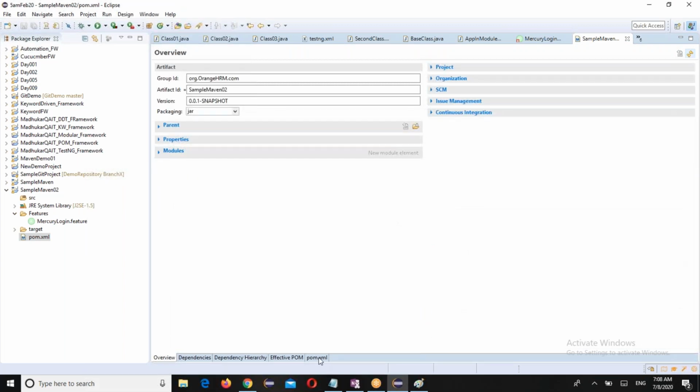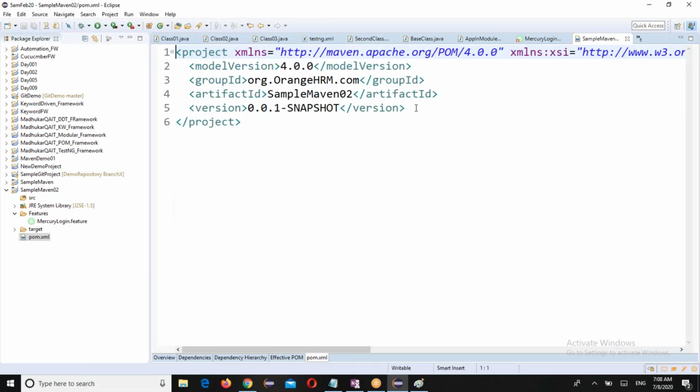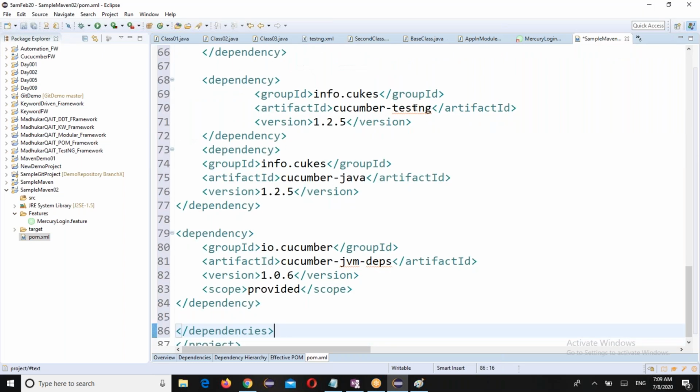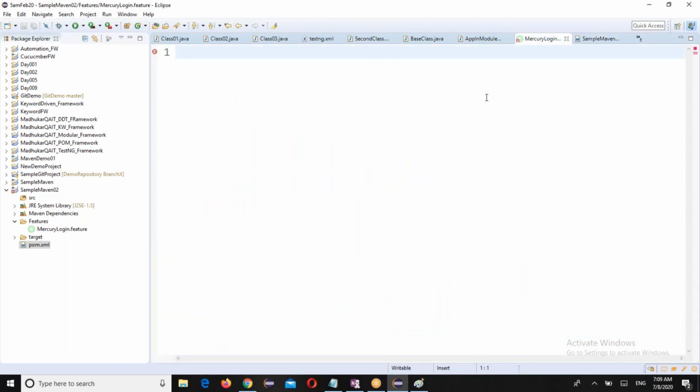Go to pom.xml. After this version, click. Then paste the code which you copied from my notebook. Okay, now save it. The corresponding dependencies are going to be downloaded. Now if you go to my feature file.